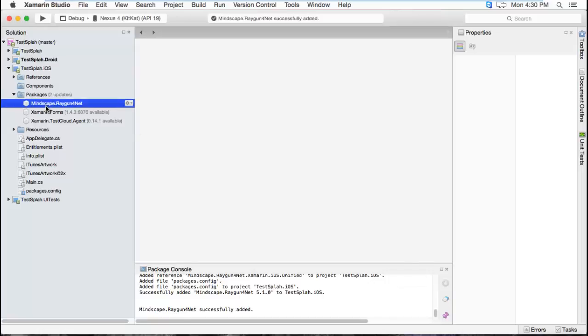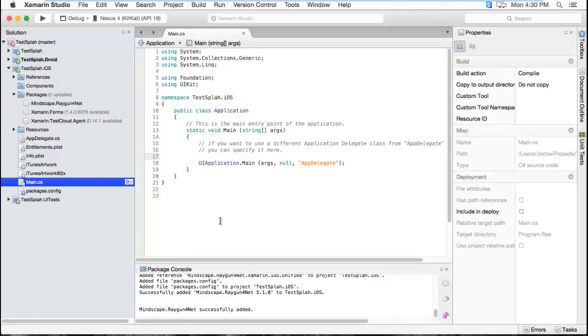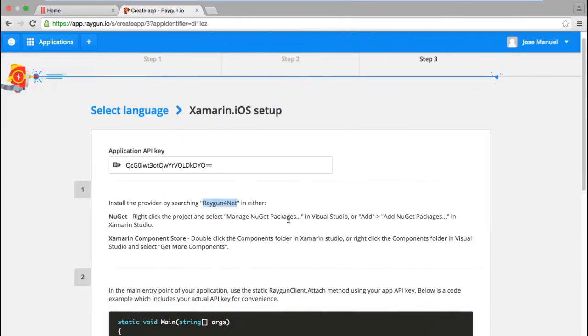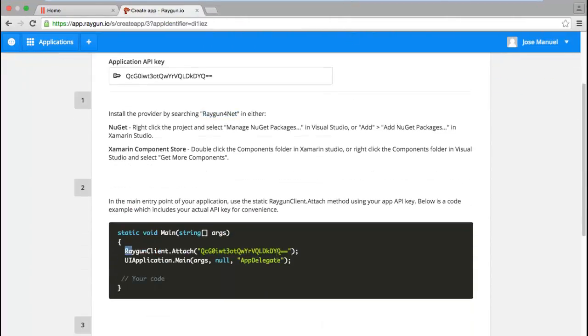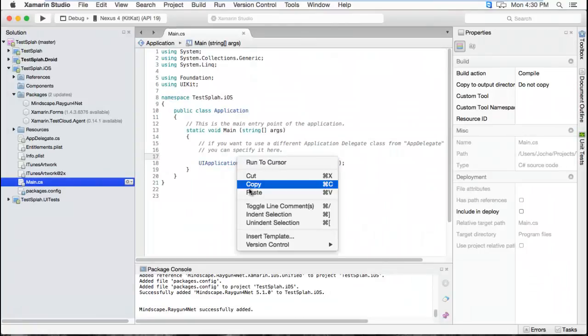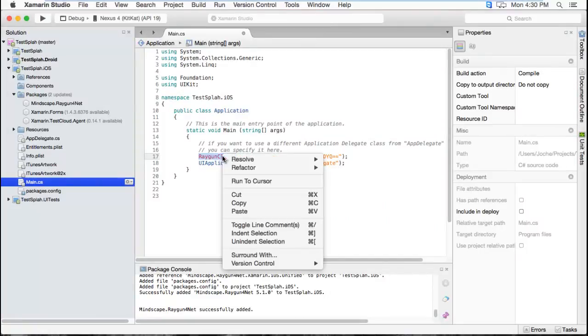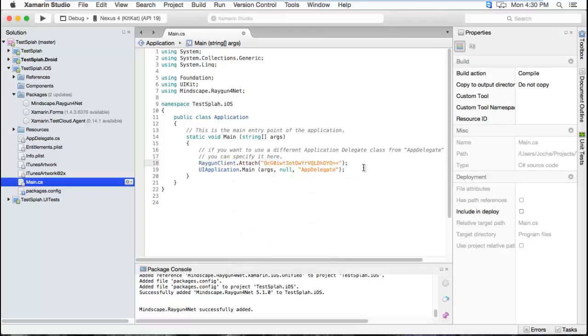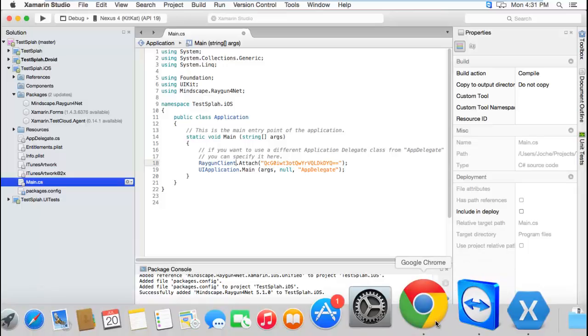I already added the reference and I'm going to open the main class, I guess, and I grab this line of code and put it here. And I'm going to resolve that using, and that's pretty much it. So every time the application crashes, it's going to be on your dashboard on the Raygun side.